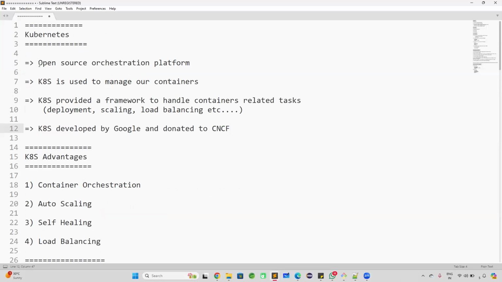Kubernetes is one of the most famous open source orchestration platforms that is used to manage our containers. When we are running our application, multiple containers are going to be created. Creating and managing those containers manually is a difficult process. That is the reason we use an orchestration platform to manage our containers. Kubernetes provides a framework to manage our application deployment, application scaling, and application load balancing.